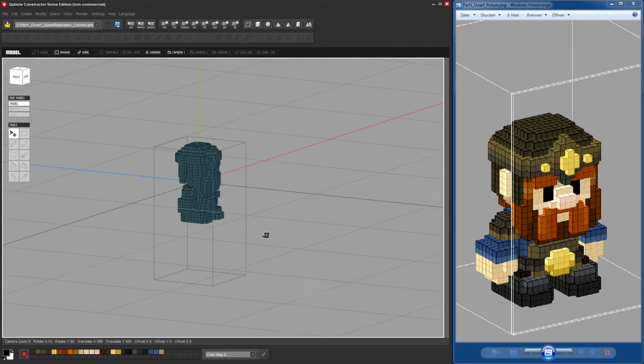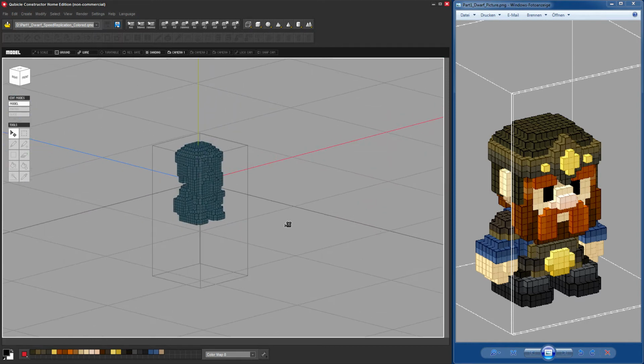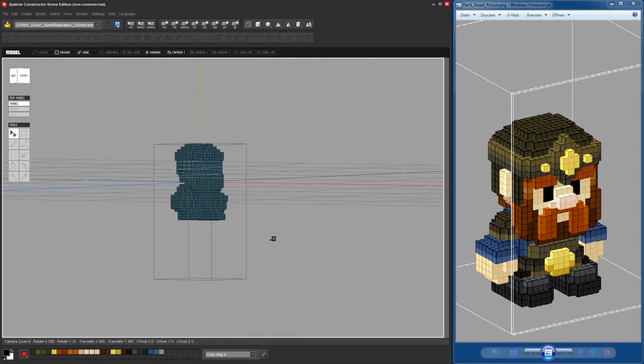So it's a voxel model. This was created with a tool which is called Qubicle Constructor. It's a quite nice little tool. You see it here loaded also on the left side of the screen. And I will use it also in this video.